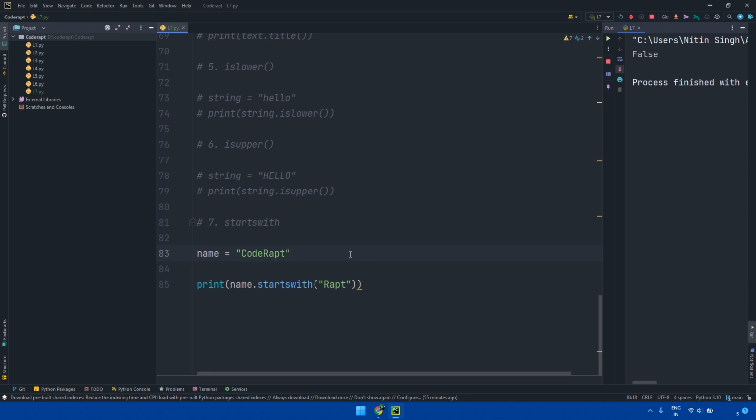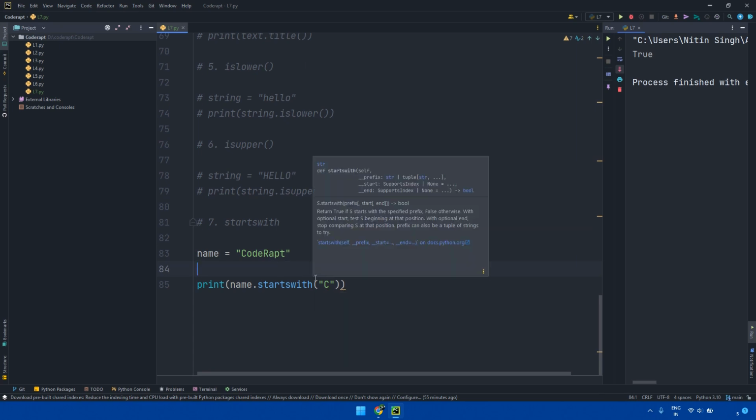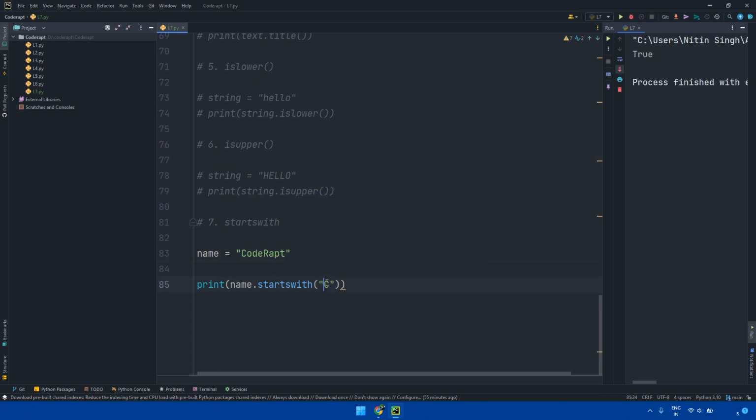Let's run this one. Fine. But if instead I write only C, you can see that C is starting the string, so it will give us a true. Basically, this function checks whether the substring we have given here is at the start of the string or not. If it is, you will get a true output, otherwise you will get a false output.